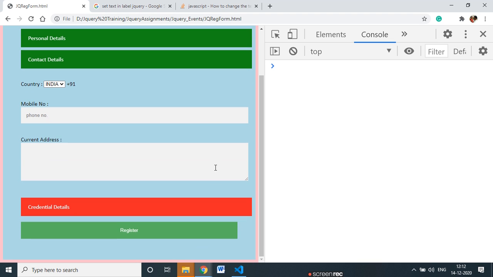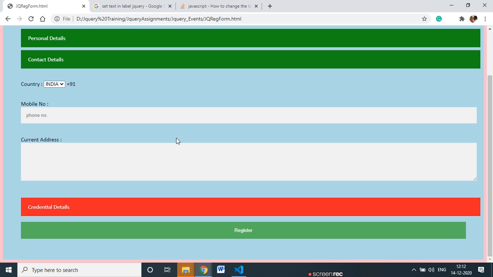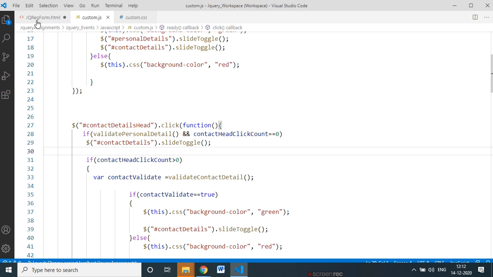After that, the important thing is that if all these three validations are correct, then only the color of this registration will become green. Otherwise it will be red. If all these three section validations are green, then only it will allow us to register. Otherwise this color will remain red. Keep in mind, as right now it's green, you can change it to red directly here.